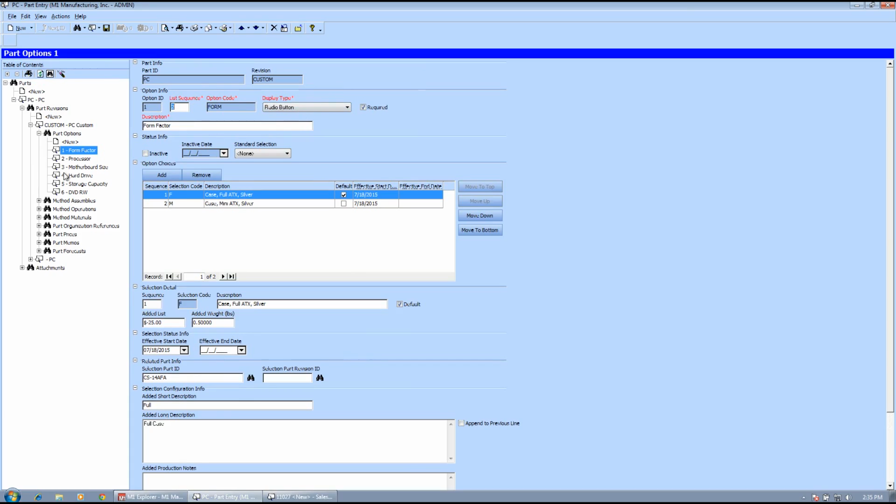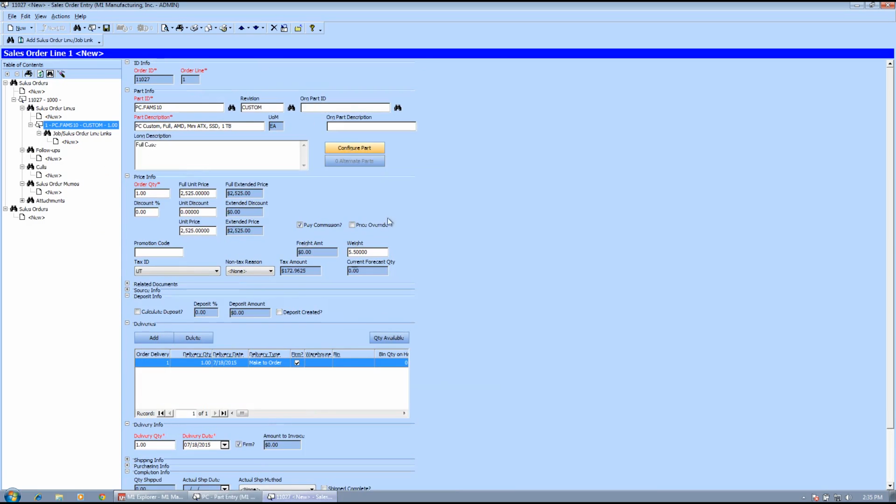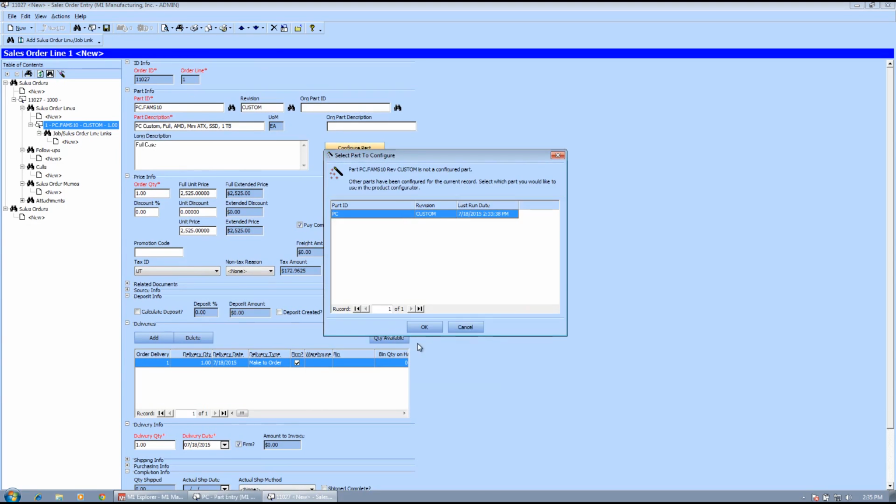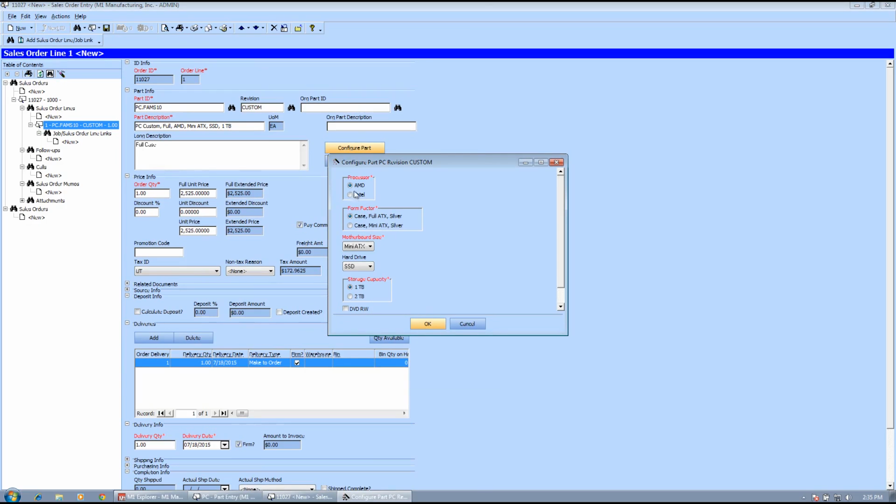Maybe for my processor I have a combo box. I want to change that to a radial button. Again, come back in here, and as you can see, it changed to a radial button.